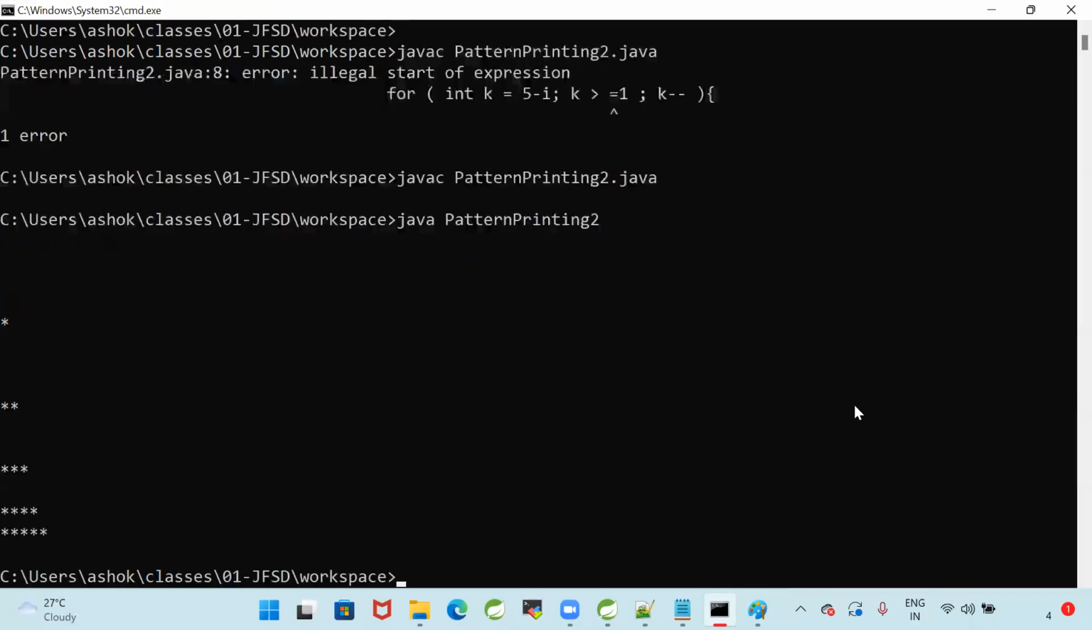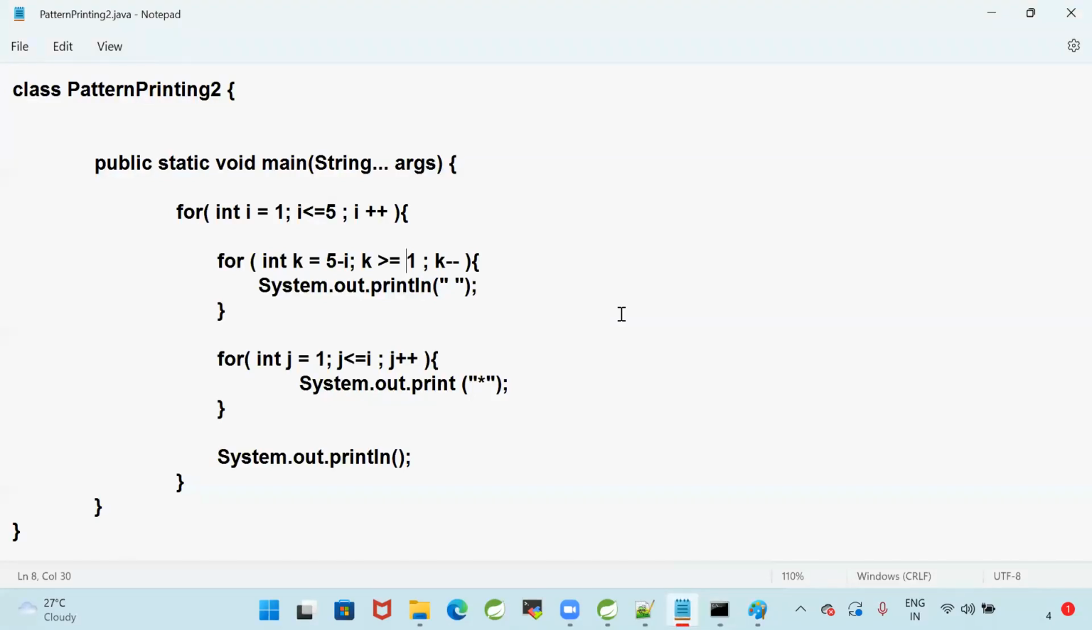Is the logic working as expected, guys? Not working. See the problem? Where we have made the mistake. See that, integer k is equal to 5 minus I. 5 minus I will become 4 here. K greater than or equal to 1, k minus.